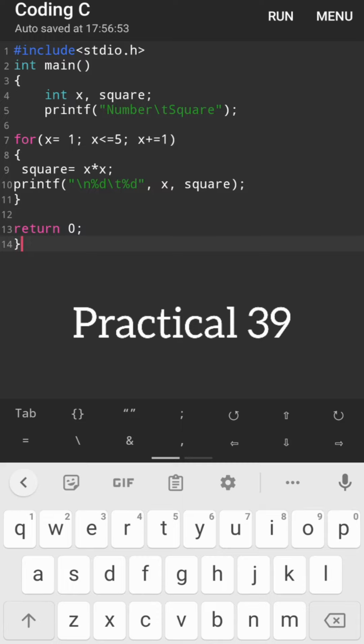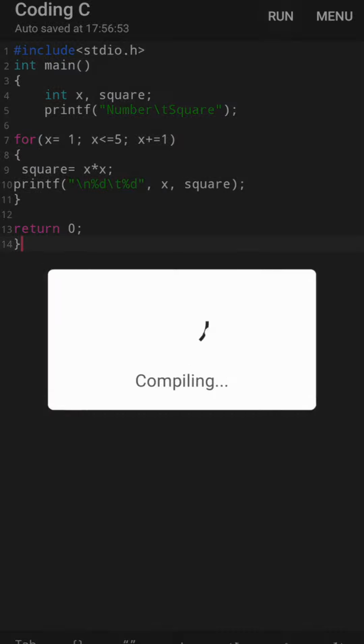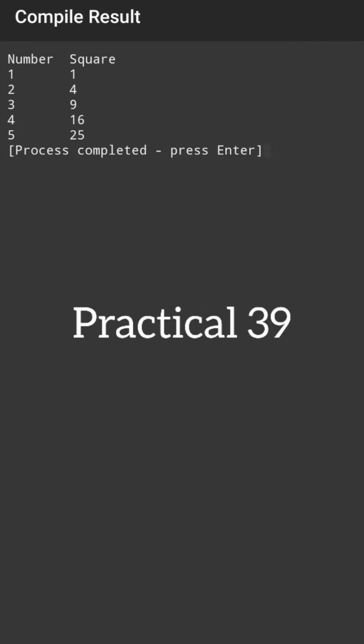declared, and then the printf statement is used to print the value of square, and then a for loop is used, with the same variable from 1 to 5, because the requirement in the practical is the first 5 numbers. And the formula of square is given on line number 9, x into x. Let's move on: 1 square is 1, 2 square is 4, 3 raised to power 2, 3 3s are 9, 4 4s are 16, 5 5s are 25. So it's just so simple.